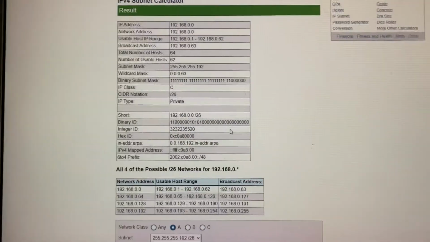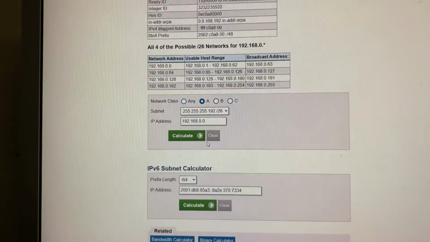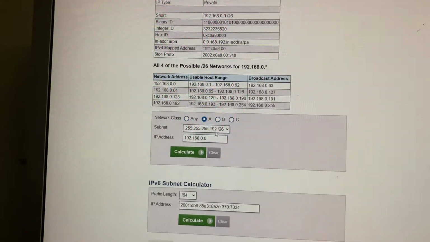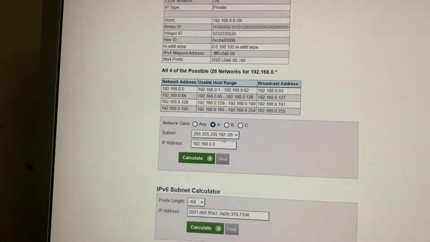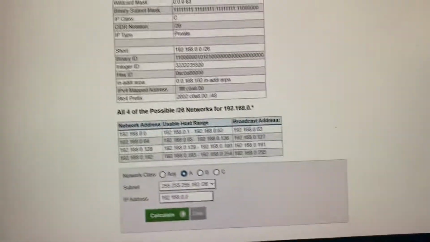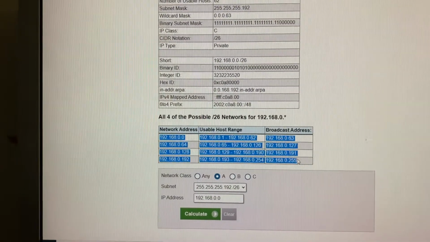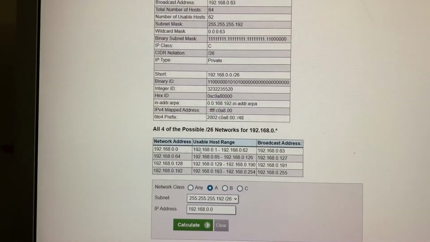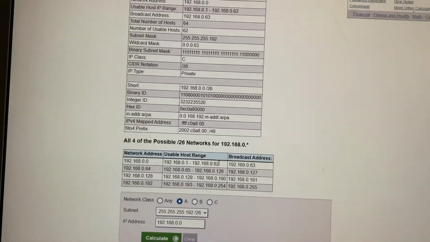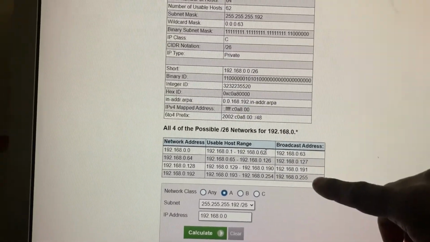So I have chosen here a class C IP address, and I have taken /26. So my subnet mask is 192, and if you take this and divide it with /26, a 4-subnet network system comes out. Let's say the first range is 192.168.0.1 to 62, and then 63 is the broadcast, and all these other ranges come out the same way.